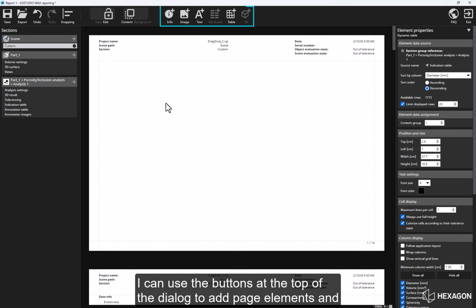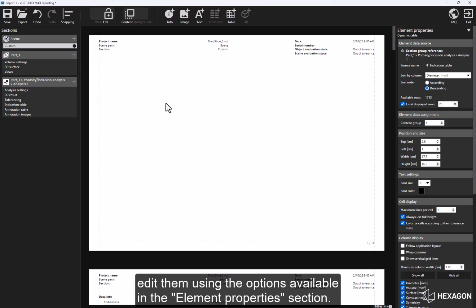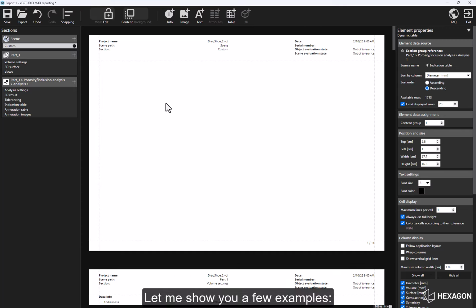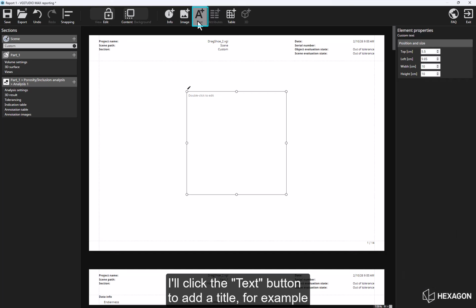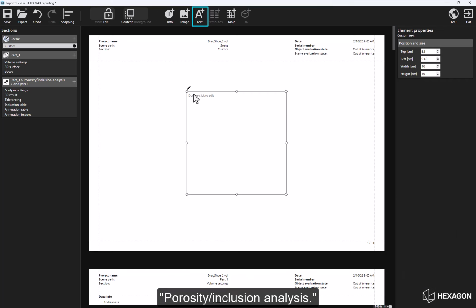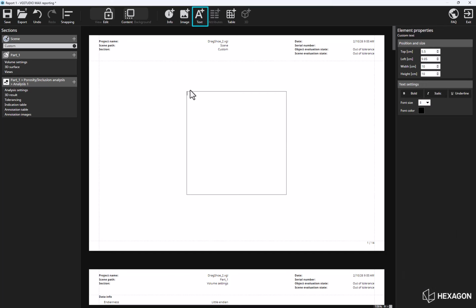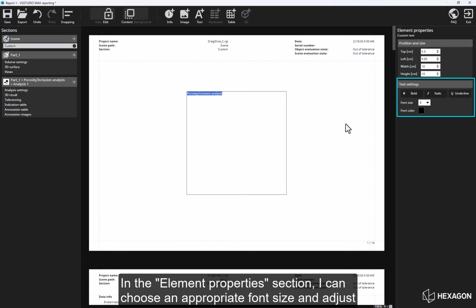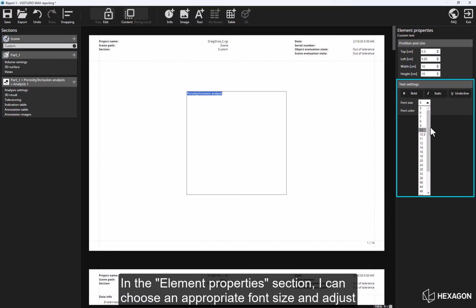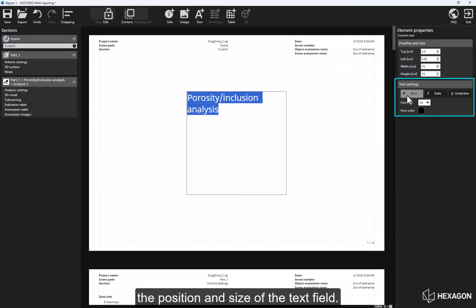I can use the buttons at the top of the dialog to add page elements and edit them using the options available in the Element Properties section. Let me show you a few examples. I'll click the Text button to add a title, for example, Porosity Inclusion Analysis. In the Element Properties section, I can choose an appropriate font size and adjust the position and size of the text field.